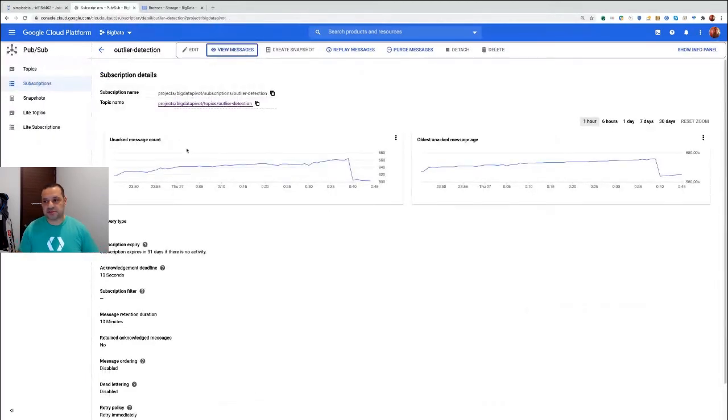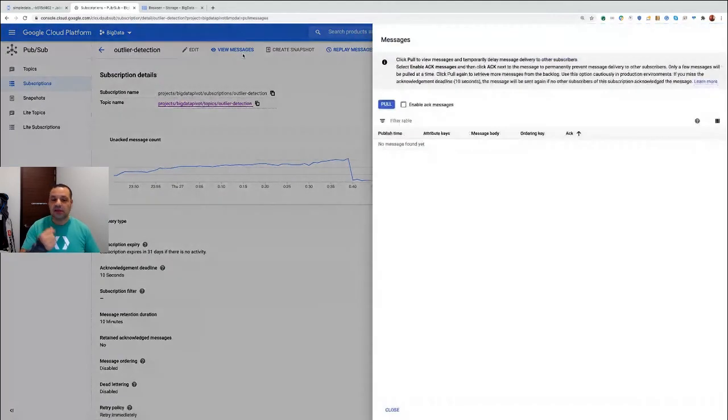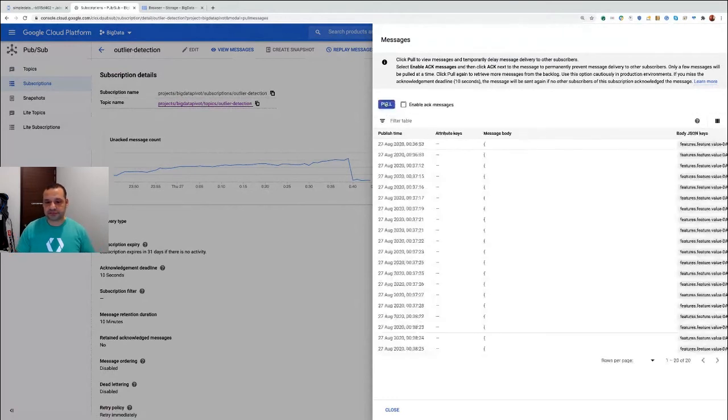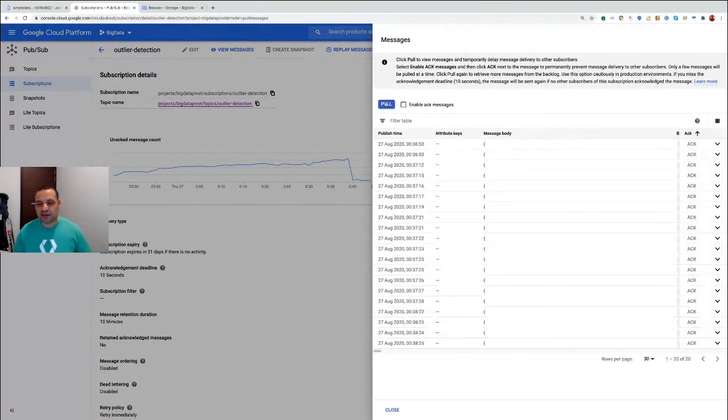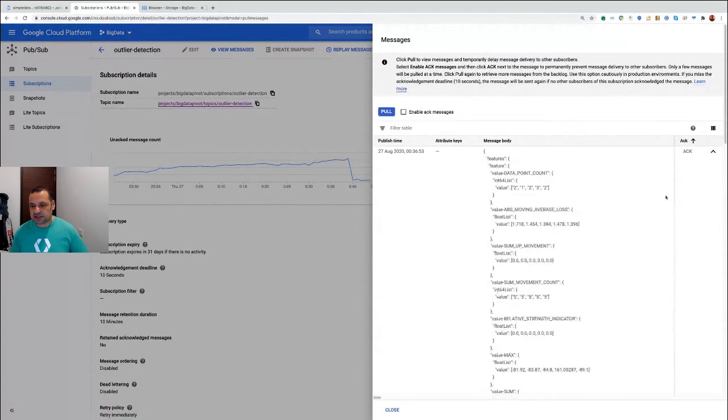So this is the pub/sub user interface. I have a subscription called outlier detection. And what I'm going to do is click on view messages, which should let me pull a few of the messages off that subscription. Now, let's see how we are doing. I sometimes have to click this a few times. Let's see if the third time is a charm. Yes, it was.